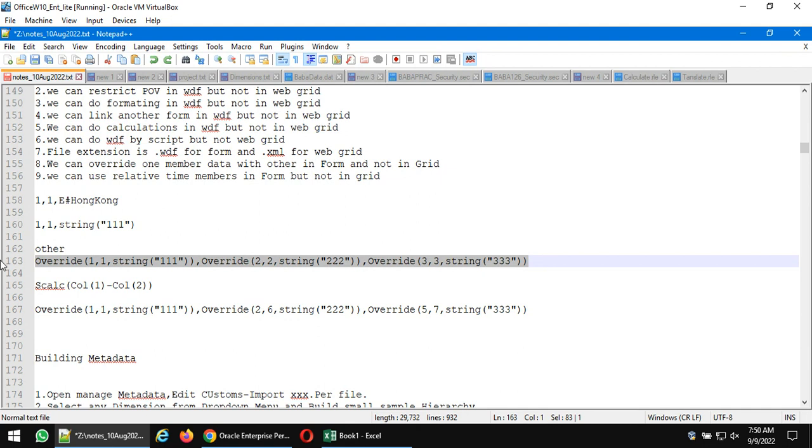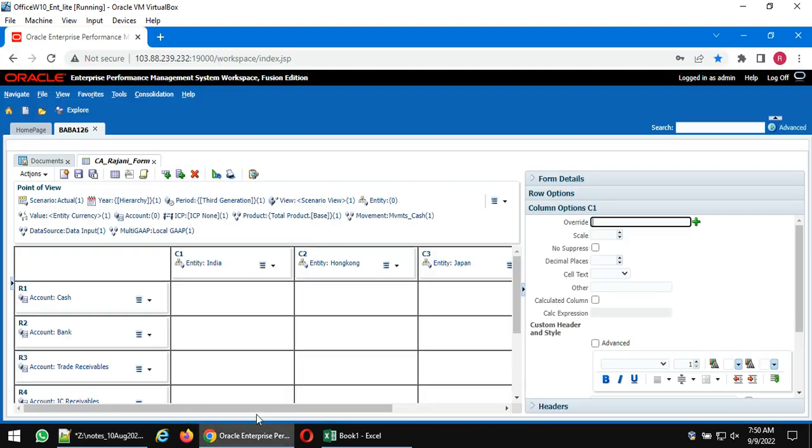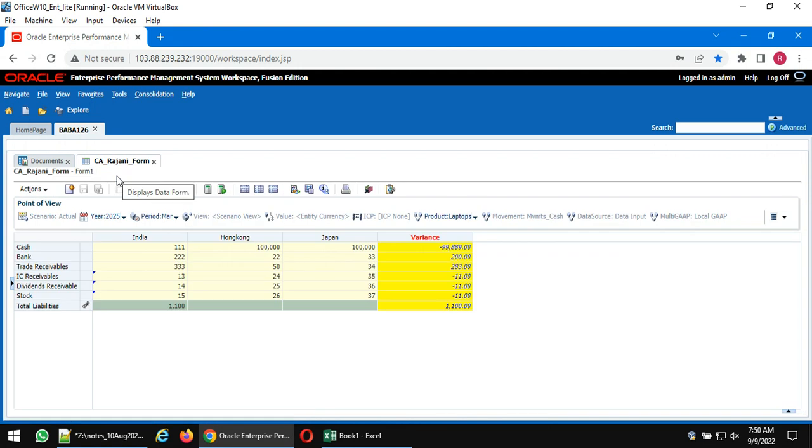When I type everything for the override function, you need not type the word override, but in other you have to mention the word override. Save. Now you will see 1 1 1, 2 2 2, 3 3 3. Now you have to understand what is that first one and what is that second one. First one is column one and second one is row one.